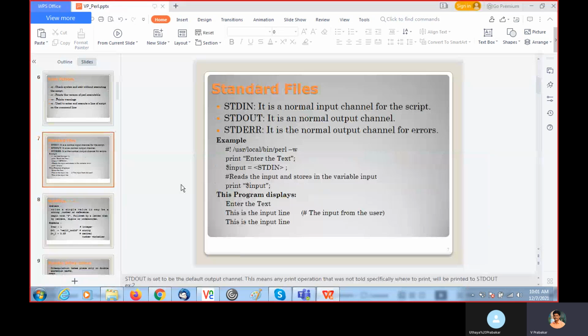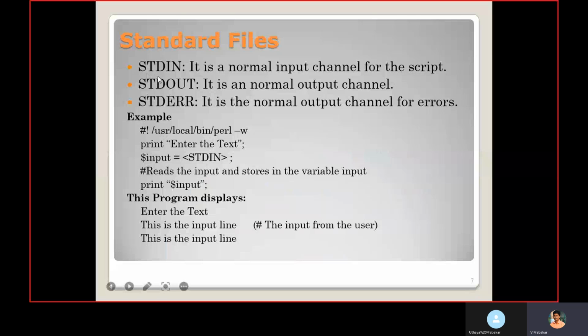Next, standard files. In Perl, there are three standard channels. One is STDIN. It is used to get the input from the user. It is the normal input channel for the script. And STDOUT, it is the normal output channel. Through this channel, the outputs are sent to the command line or terminal. We are getting the outputs through this STDOUT. Another channel, STDERR, is the normal output channel for errors.